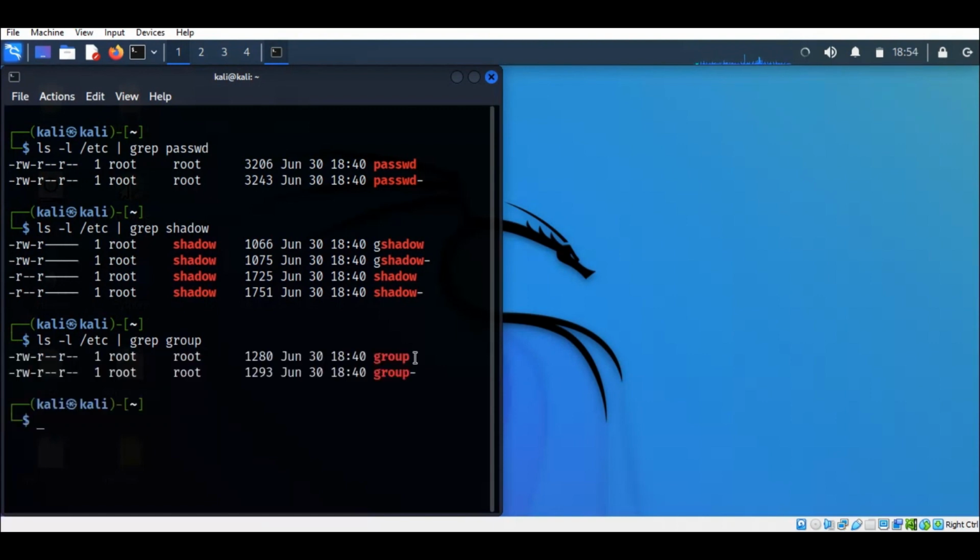Now similar to the passwd file, the group file is also readable by all users and can only be written to by the root or a user who has the superuser privileges. The gshadow file is the secure version of the group file. So it is readable by the root and the group and can only be written to by the root. Okay, we will discuss more of the information in these four files while moving ahead.